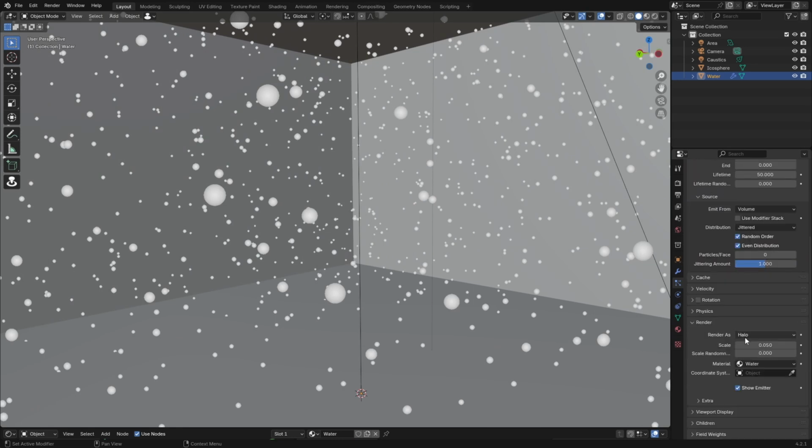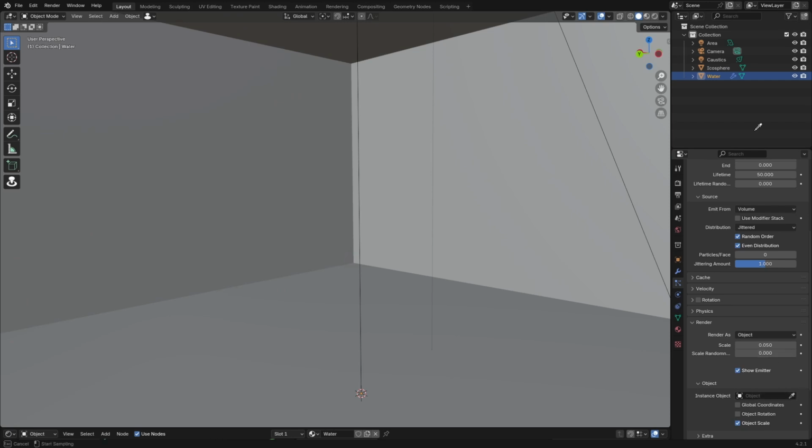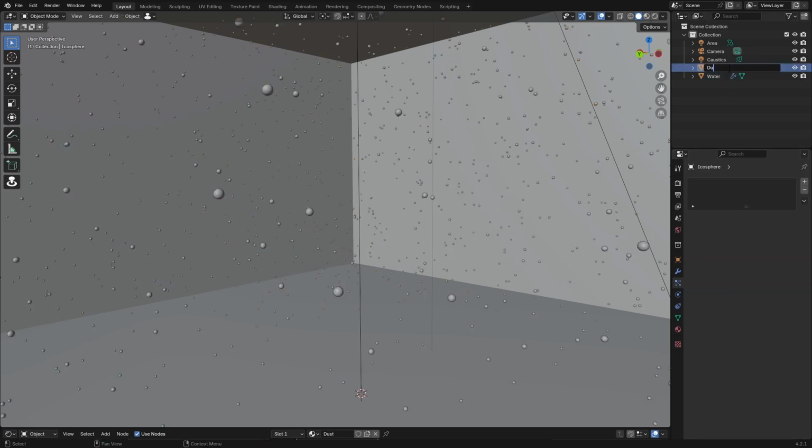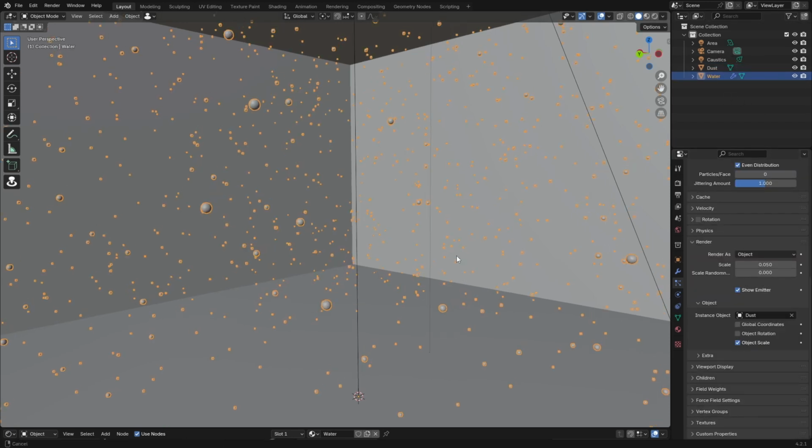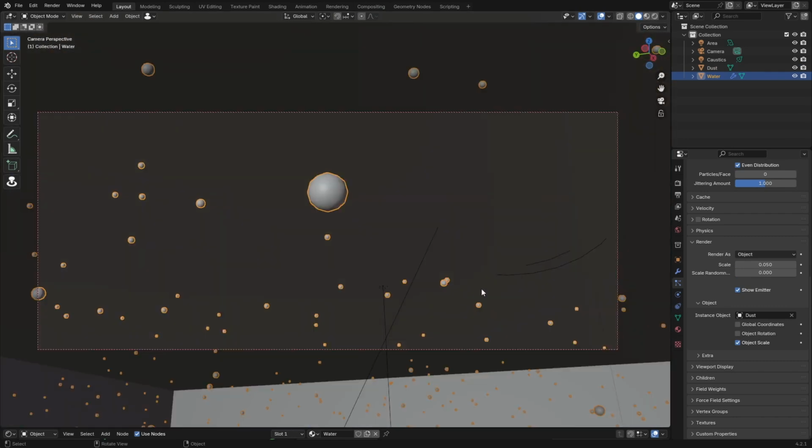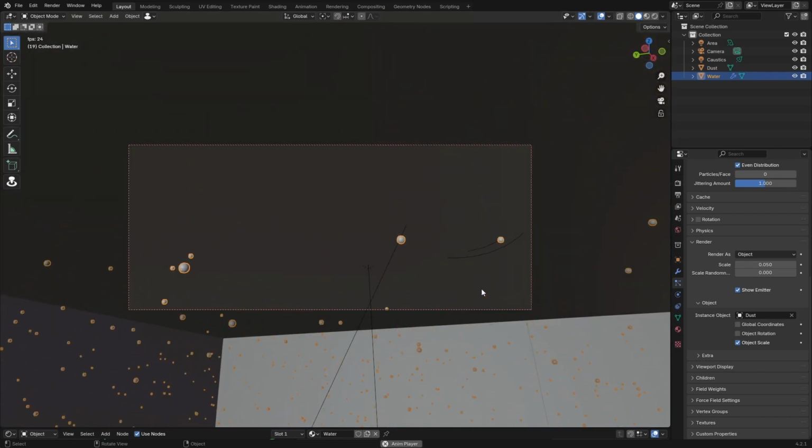Now back in my water, in the dust particle settings, I want to go over to the render tab and then render as object. And then we're going to select our icosphere, which I'm going to rename to dust. And now we can see our dust particles over here and in camera as well. And they will just drop down.